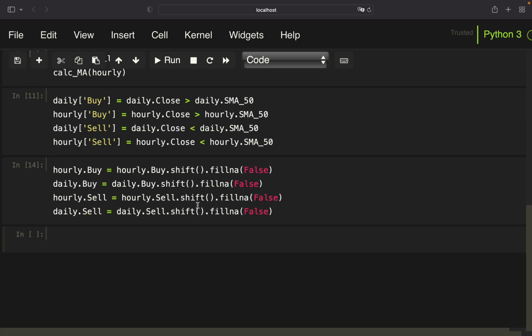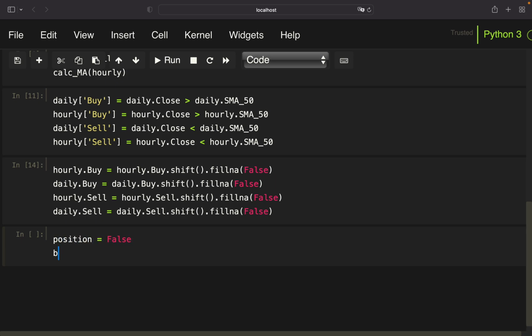Okay, so shifted, and now we can start with implementing a nested loop logic to implement this multi-time frame trading strategy. So first of all, we are setting the initial position to false, and then we are creating two lists, buy dates and sell dates.